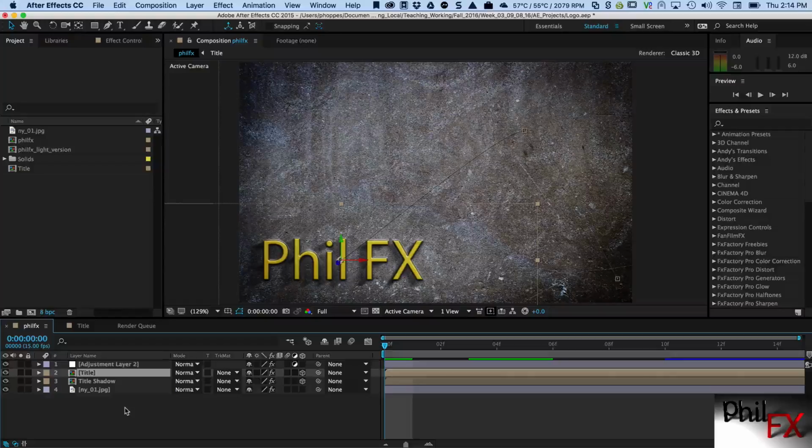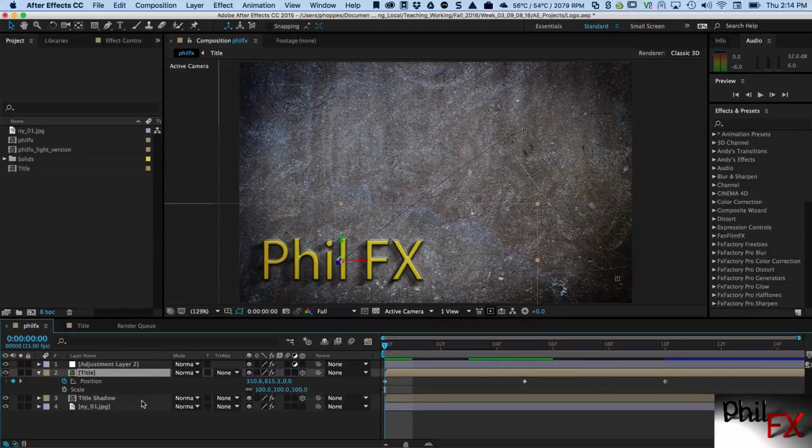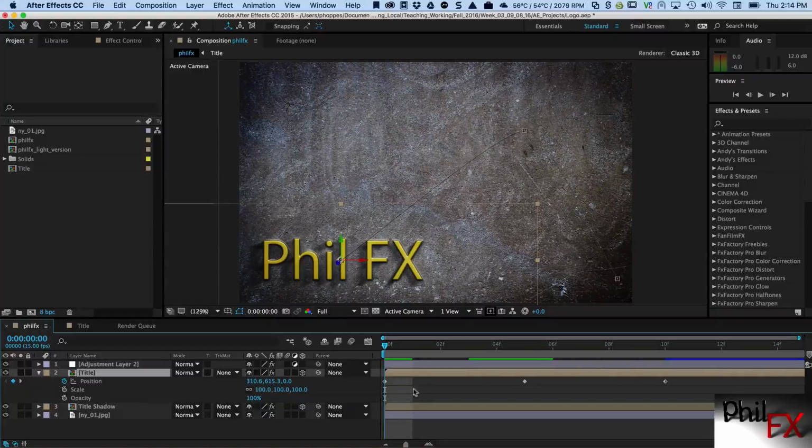So using that keyboard shortcut of hitting U just to show you what's been animated, and for position, scale, and opacity, if you use P for position, hold down Shift and S for scale, Shift and T for opacity, you can easily reveal those layers with those keyboard shortcuts.